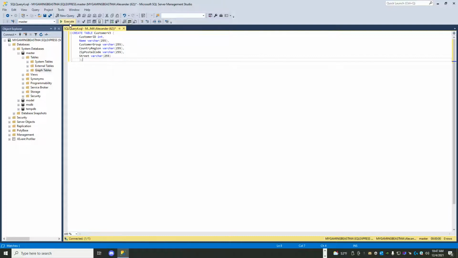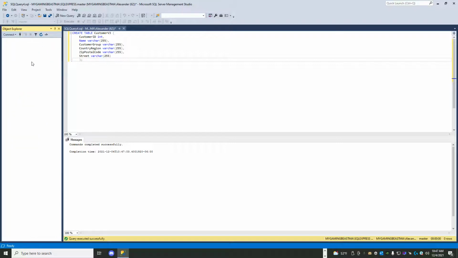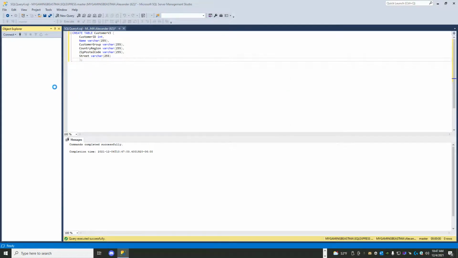And to create the table, we'll click this execute button and we get this command completed successfully message, completion time. Sometimes you can refresh right here and you'll see that your table is created, but most of the time you won't. So what I usually do is I'll disconnect from the database and then reconnect to my database just to confirm that my table was actually created.